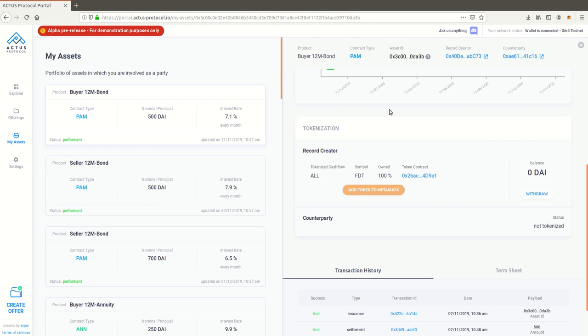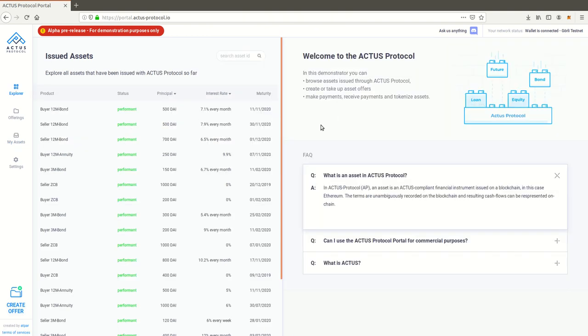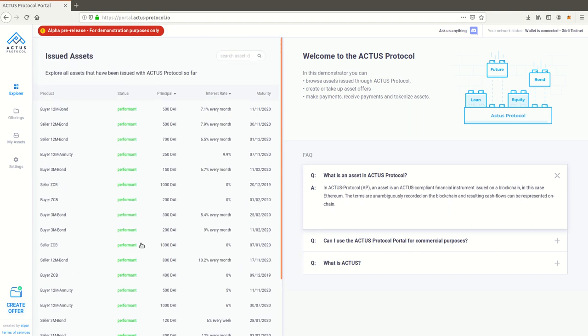Thereby, I'd like to close this demo. I really hope you have fun playing around with the portal, with the ACTUS protocol. I hope to get to see the asset list here filling up with assets that others issue.